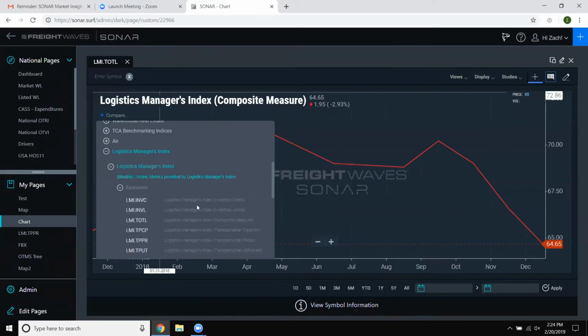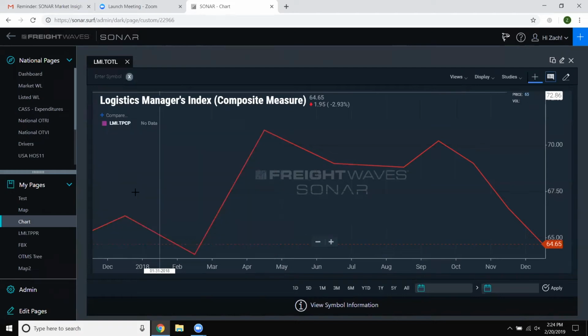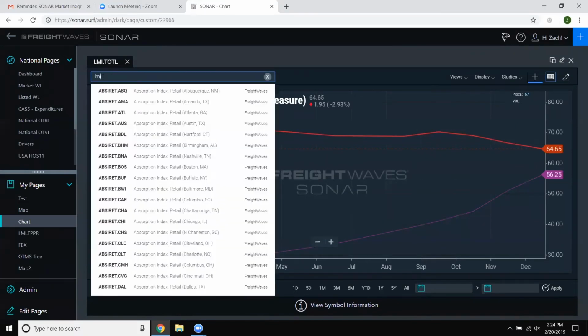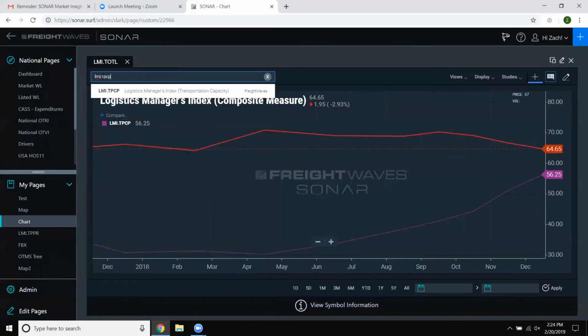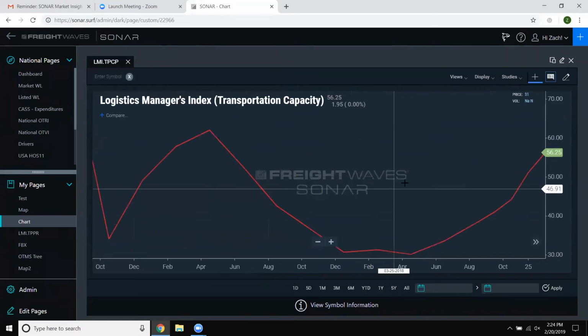So the Logistics Managers Index breaks it down into basically transportation and warehousing, two pieces. And any of these that you see here with the T is largely focused on transportation. So transportation capacity, which I know is a big hot button item, TPCP, just like that name, is going to show you how the capacity situation is.